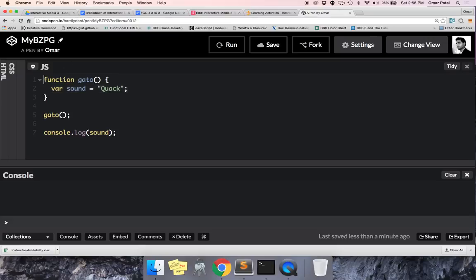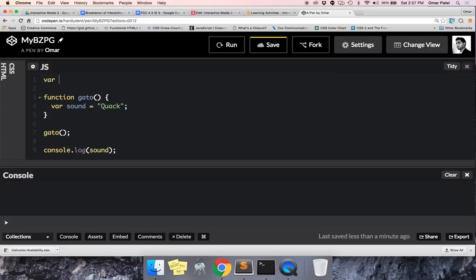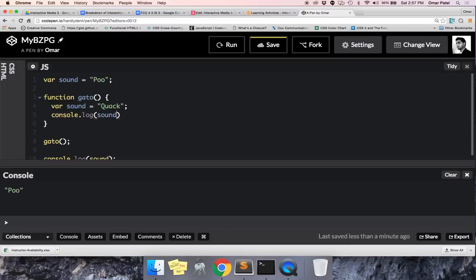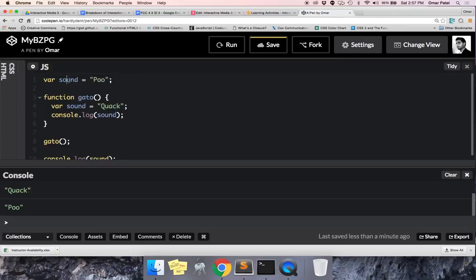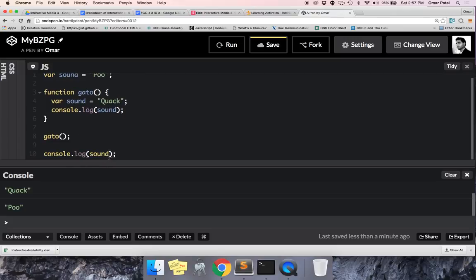If you have a global variable, so this is a global variable, then the sound will make poo, right? So this sound will run because it only recognizes whatever's in the global scope. In here, if we run console.log and put sound, we're actually going to get quack and poo because this is going to run first because this got called first and then this got called. Even though they both have the same exact variable, because this variable refers to the one outside here.